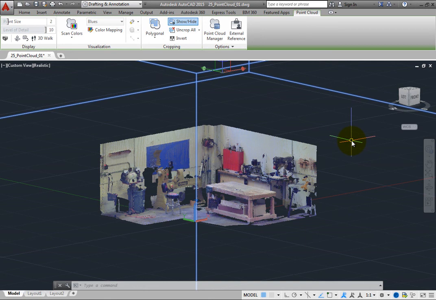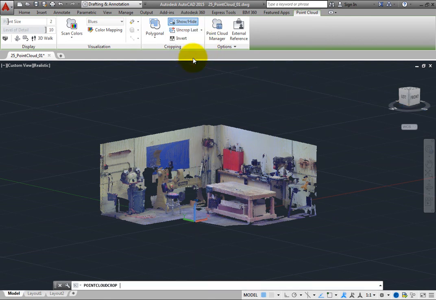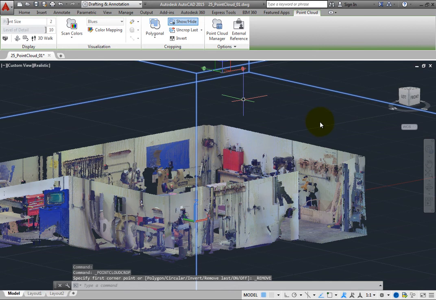If you no longer need a cropping boundary, you can remove it. On the point cloud contextual ribbon, in the cropping panel, expand the Uncrop All split button. You can remove all of the crop boundaries or remove the most recent crop boundary. Click Uncrop Last. The polygonal cropping boundary is immediately removed.